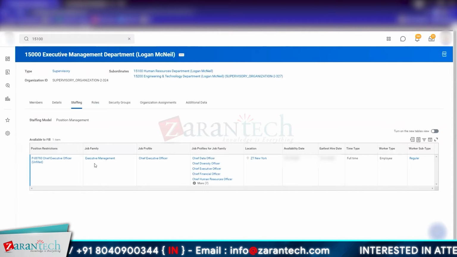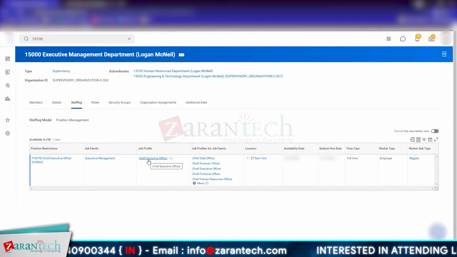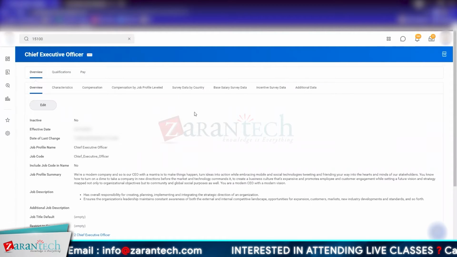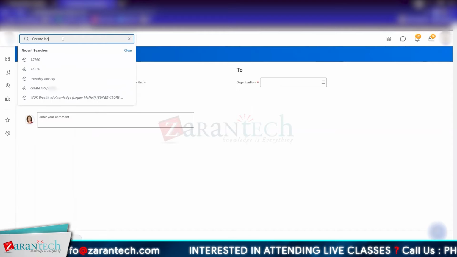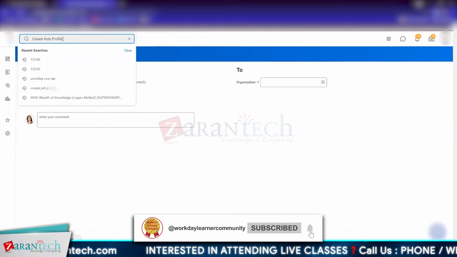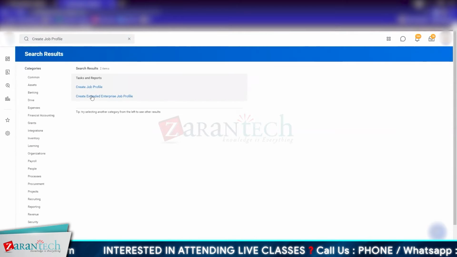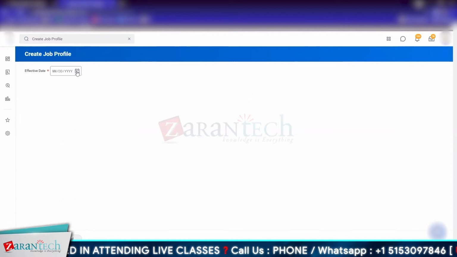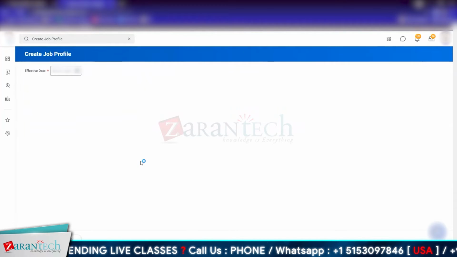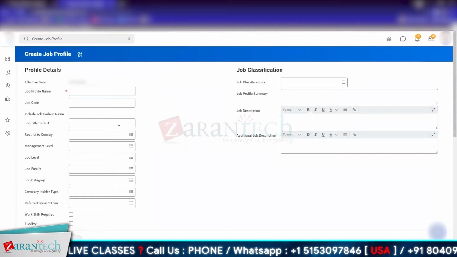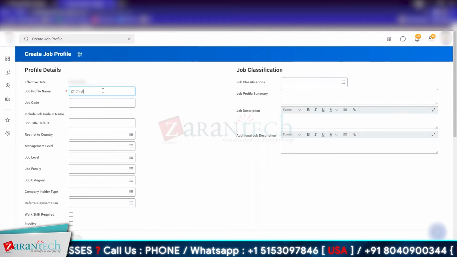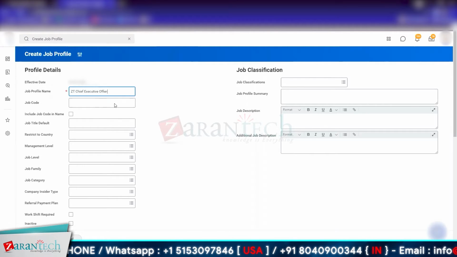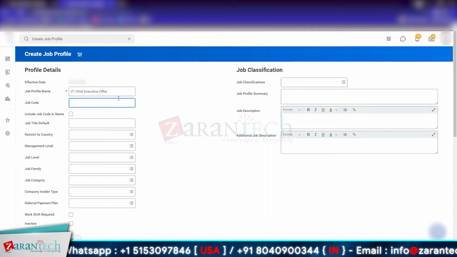And here we have the job profile of Chief Executive Officer, right? So I want to create a new job profile. How do I do that? So I search for create job profile and look at the task and reports, and click on create job profile. I have to give an effective date when this job profile is in effect. So I use the first of this month and say, I want to use the ZaranTech Chief Executive Officer.